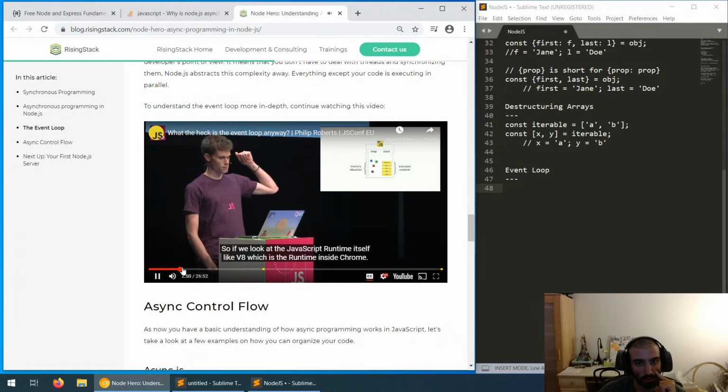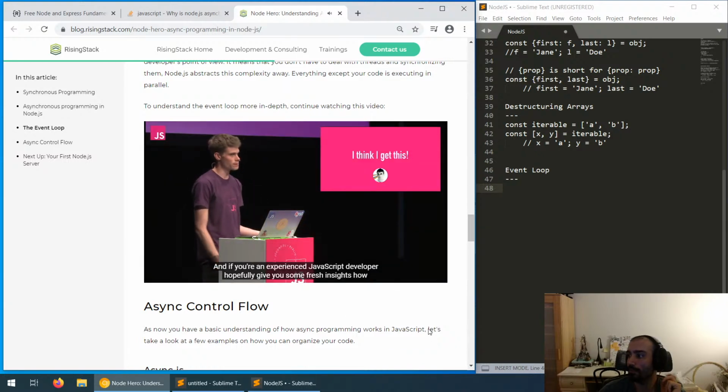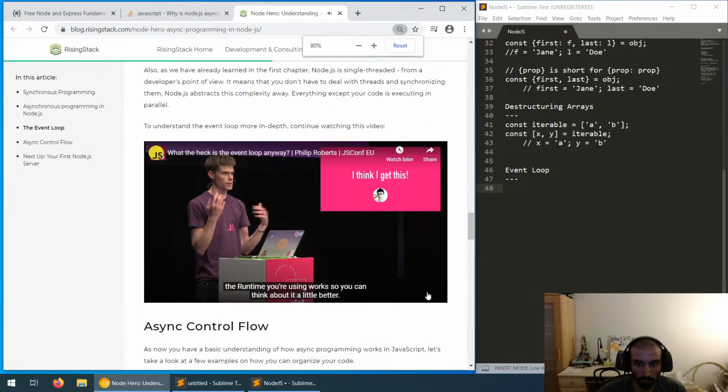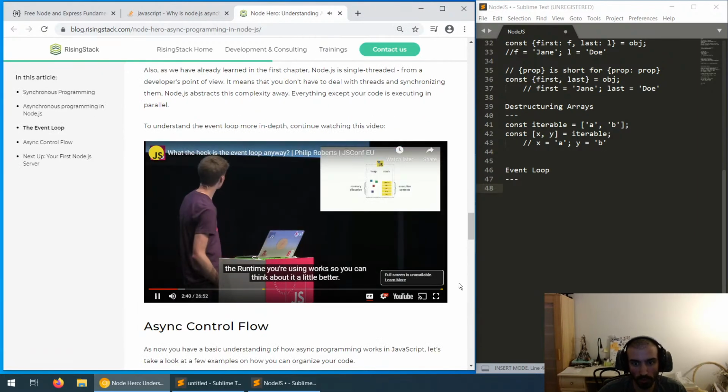Right. Okay, we're just going to find the spots. Okay, here we go. This looks useful. And also, if you're an experienced JavaScript developer, hopefully it gives you some fresh insights into how the runtime that you're using every day works so that you can think about it a little better.